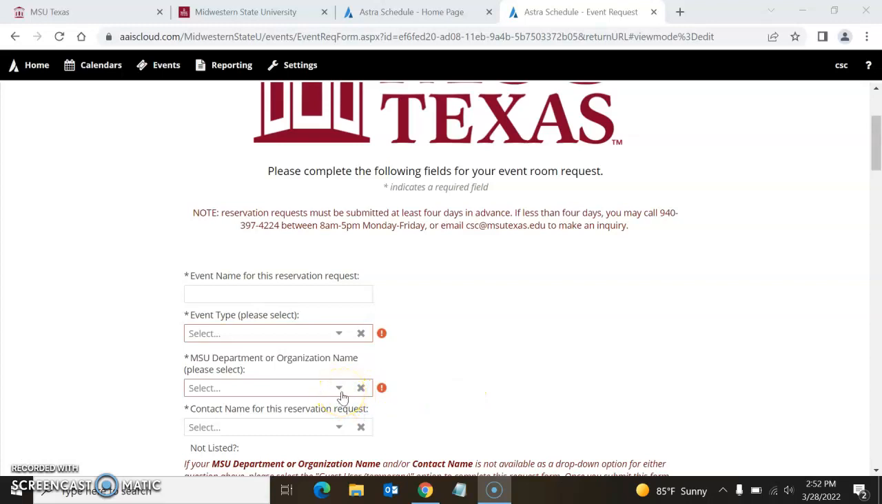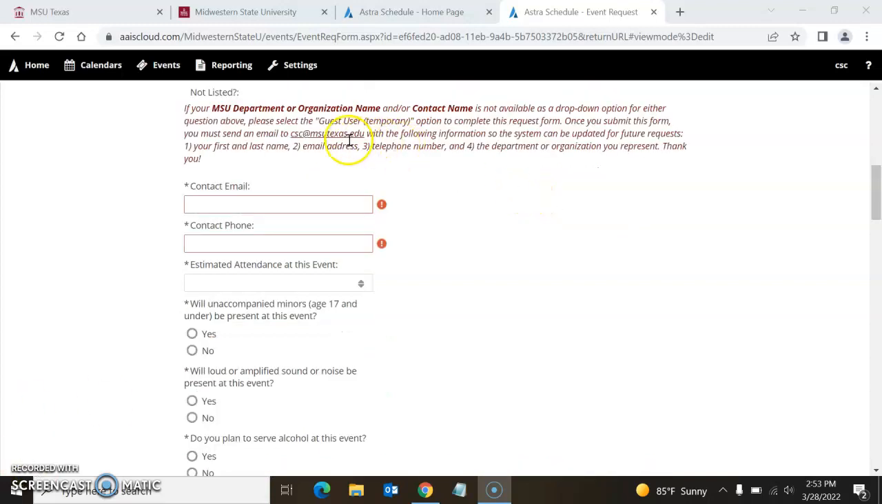After this selection, select your contact person for this request. Please take note of this information if your department or student org is not listed. Please put a contact number and an email address.